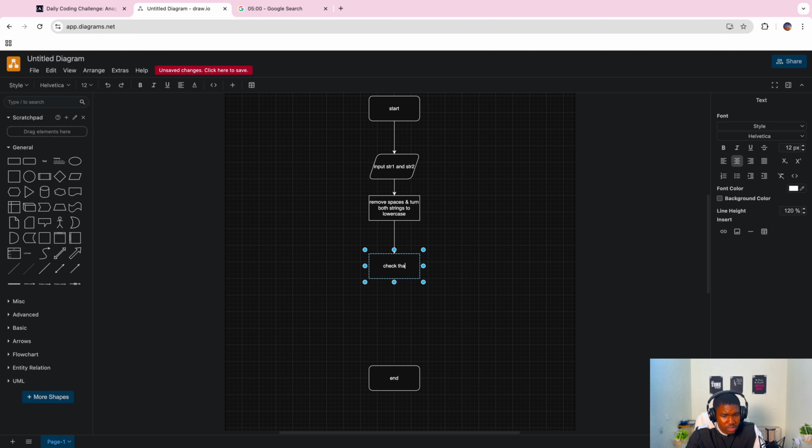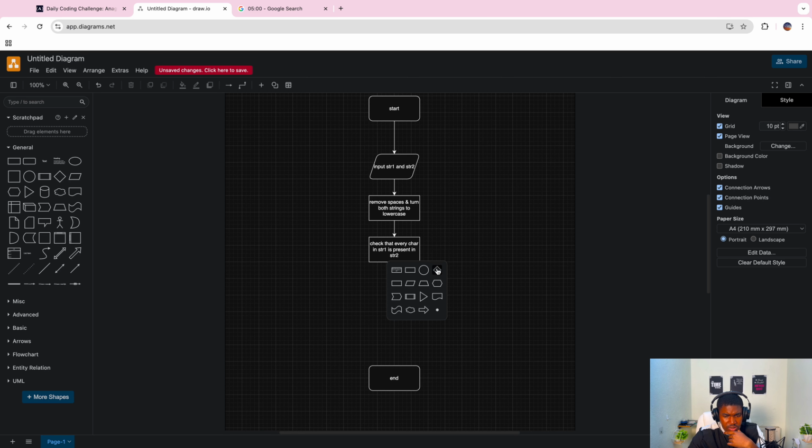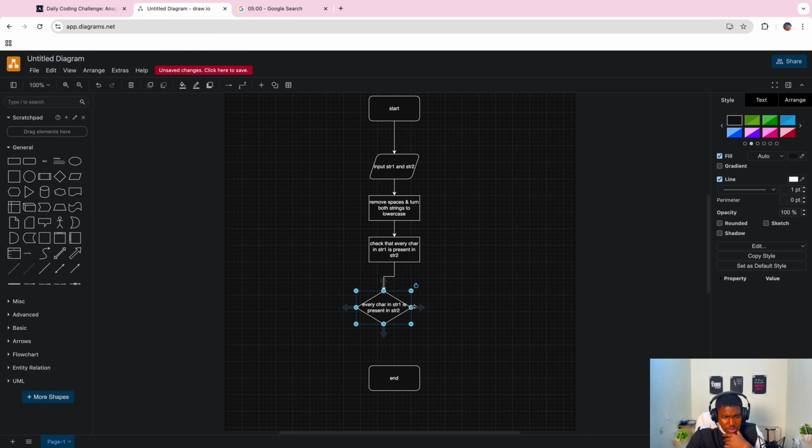So let's just check. Check that every character in string 1 is present in string 2. Then we need a decision. Don't need the if, so every character in string 1 is present in string 2. Let's expand this. That's fine.